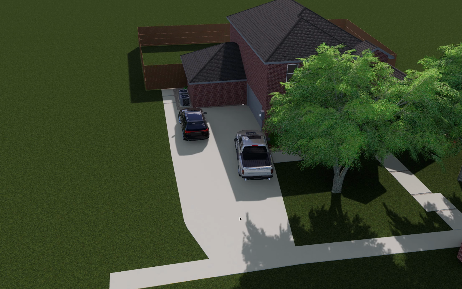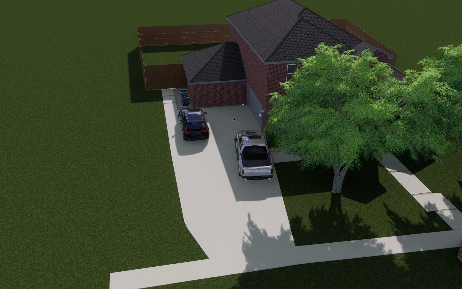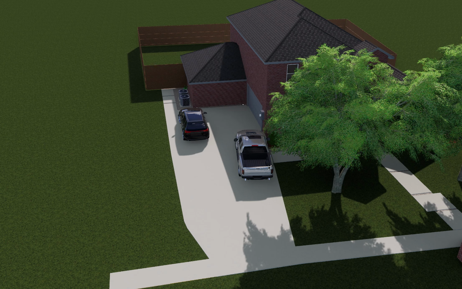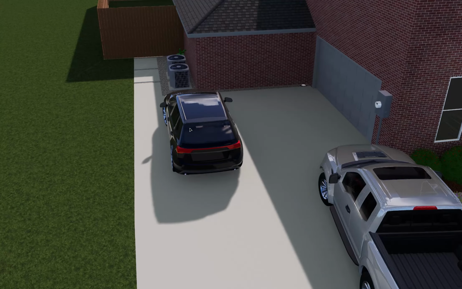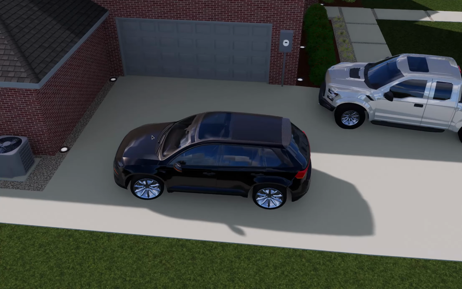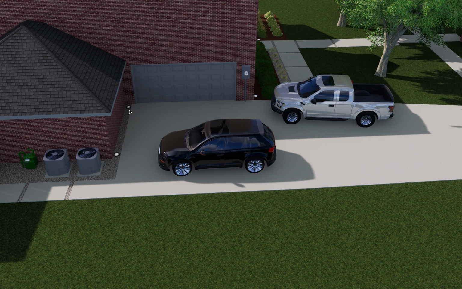A car can squeeze through here, and a car can make the turn into the garage, no problem at all if the vehicle is parked right here. Just need that wide berth on this side. So let me turn this angle. I left a gap between the driveway and this little room right here.